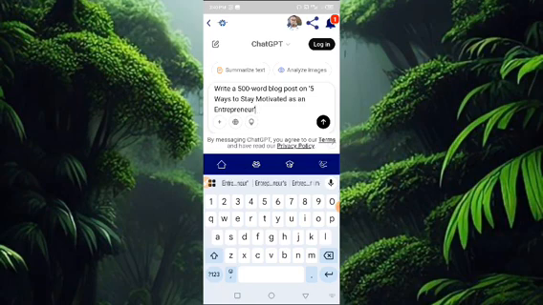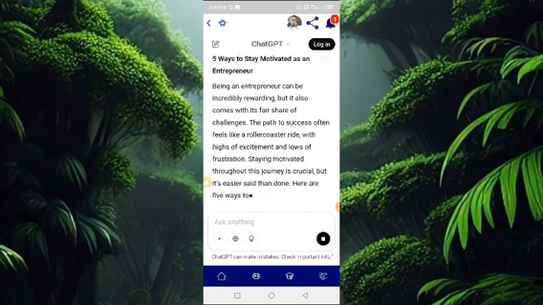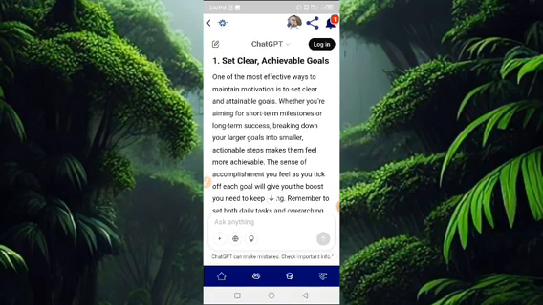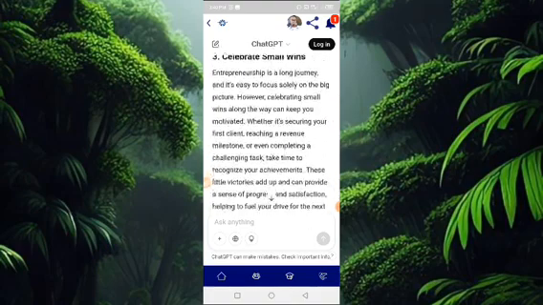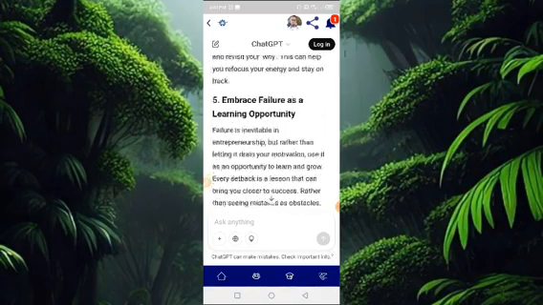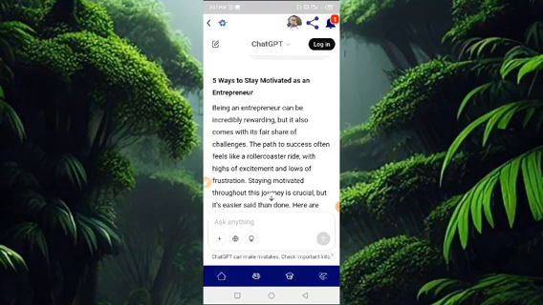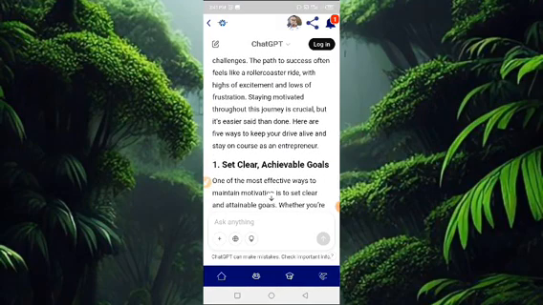Alright, so I click on this icon here, the arrow icon. So you have seen that ChatGPT has started generating our blog post. All right. So this is it. So imagine if you want to write this on your own. You know it's not going to be easy. It will take you a long time. You have to do some kind of research, but ChatGPT has done the work.